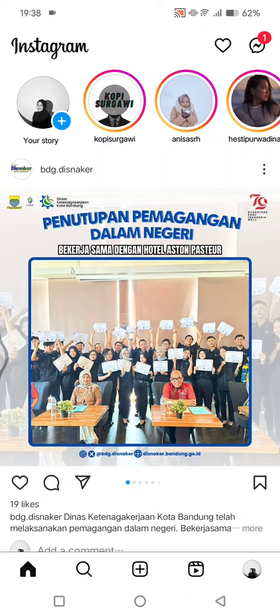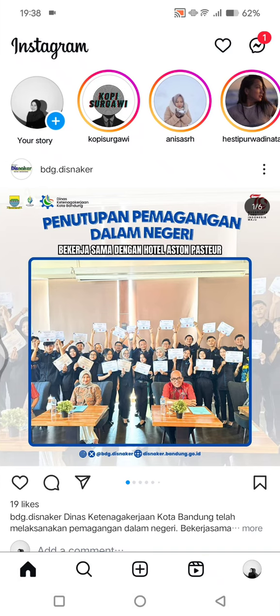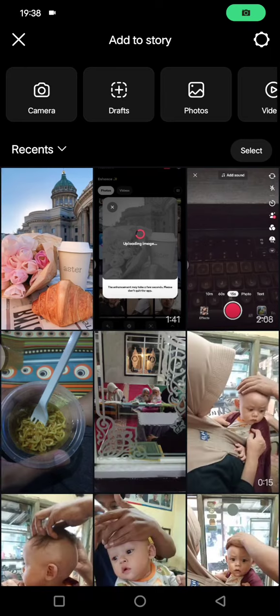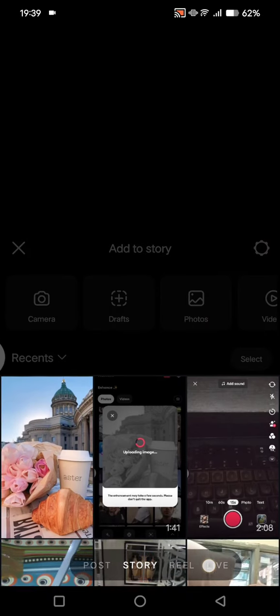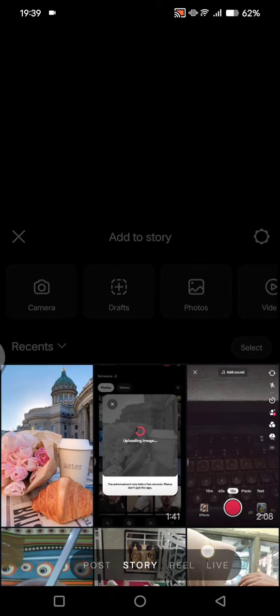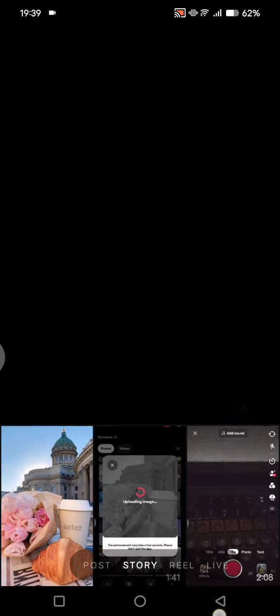On today's tutorial, I'm going to show you how you can fix the photos not showing when uploading an Instagram story. So in here, if you want to upload a story by clicking on the plus icon, usually there will be a preview of the photo that you want to upload like this. But if you cannot see the photo, like it's black or blank, this is how you can fix it.